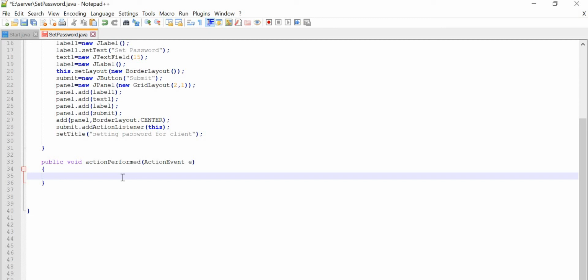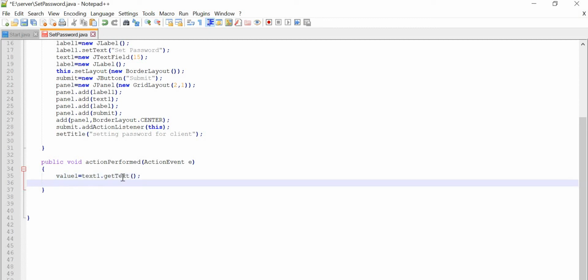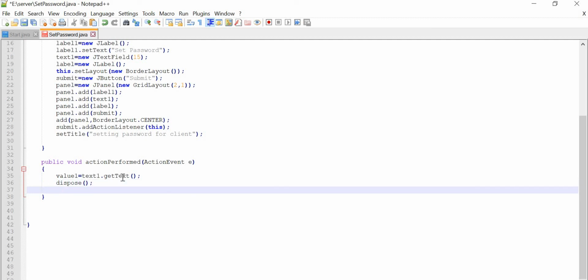Now we are having our string as value 1 and value 2. So in value 1 what we are going to do, from the text 1 we are going to get the text. So value 1 equal to text 1 dot get text. So from there we are going to get the text, and then dispose, and after that we will create another class for this init connection, and then we will pass one is port number and then this value to our client.